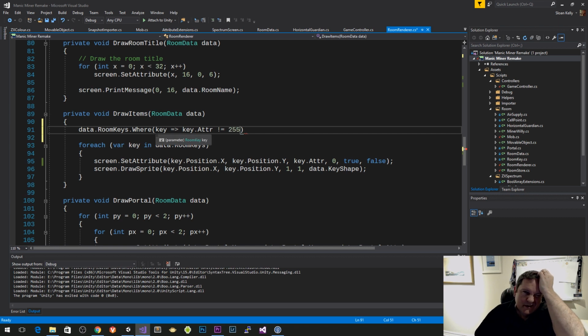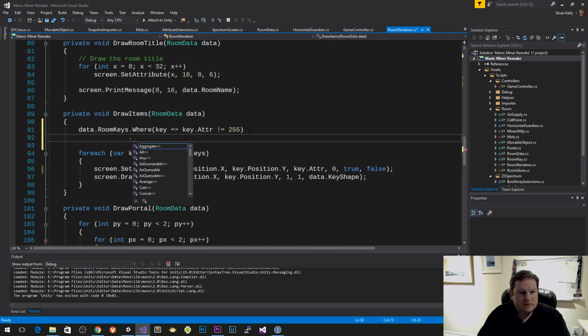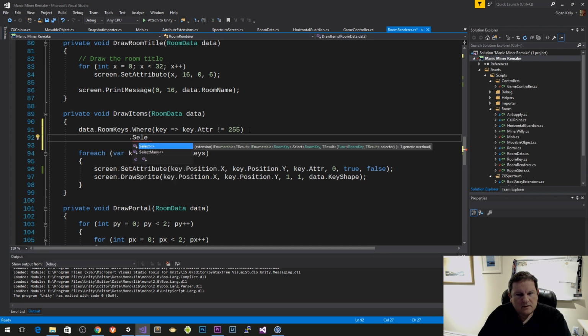If you're not familiar with LINQ, it's Microsoft's nice little wrapper around things. So rather than putting in an if statement in here, you can make it what's called fluent design. I want to get all the item keys where the attribute is not equal to 255, and if it is 255, I'm going to ignore it. So where that is there, and then I can't do a do here, but I can do a select. And then I need to return something.